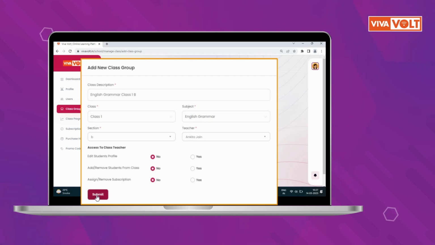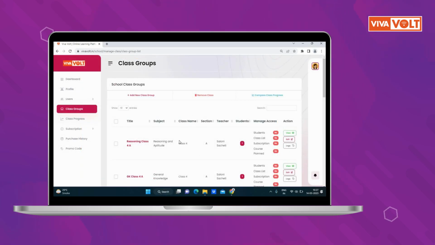Select the axis you would like to assign to a particular teacher for that class group and click Submit. Your class group is created, and now you can add students to the class group.